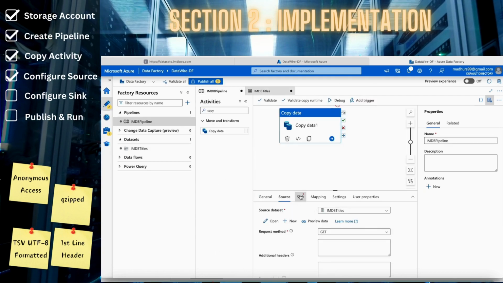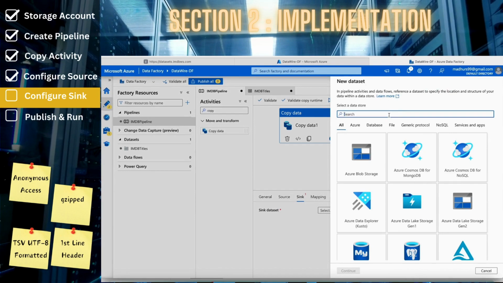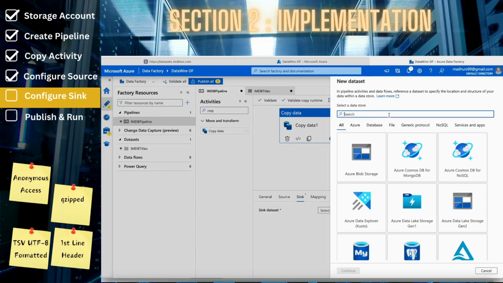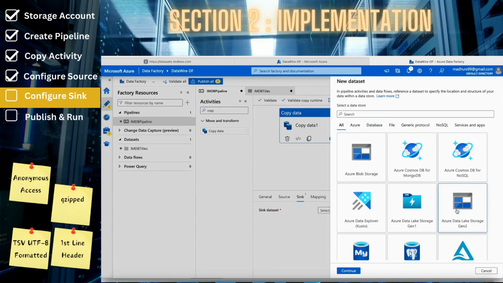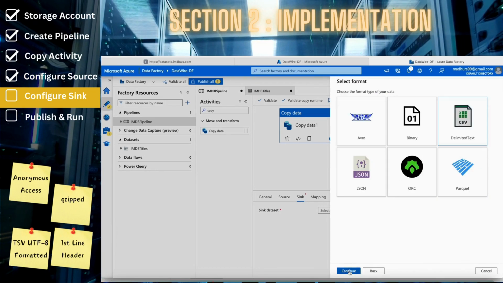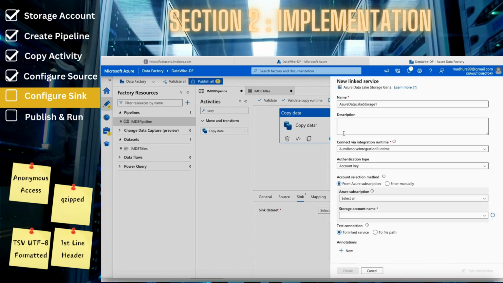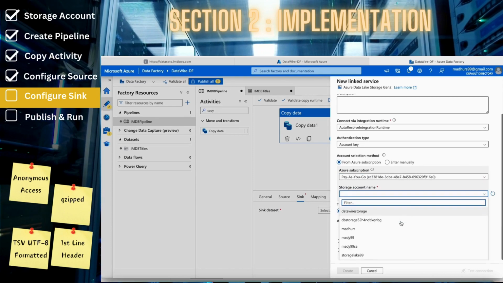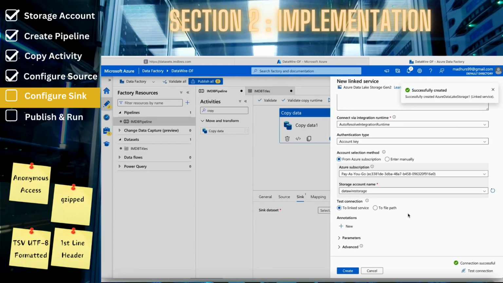Next, we'll go into the sink. Here again, we will configure the storage where we want to store the file. We have already created the Azure Data Lake Storage, so I'll select this, continue. We want to create a delimited file, so I'll select that. Here again, we need to create a linked service. So I'll select my account, the storage account name we created as data via storage, and click create.